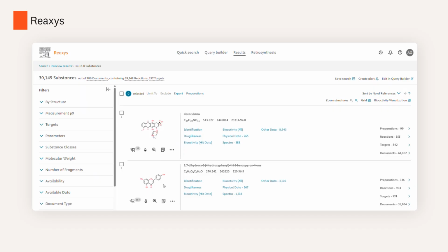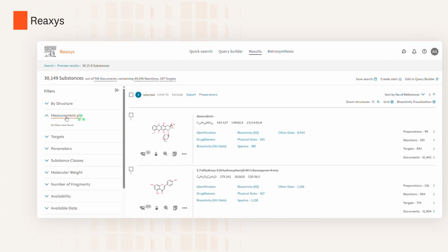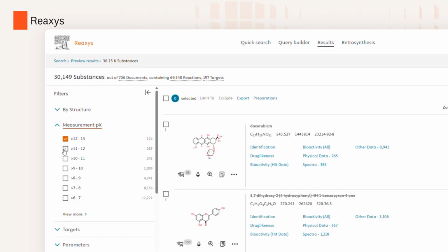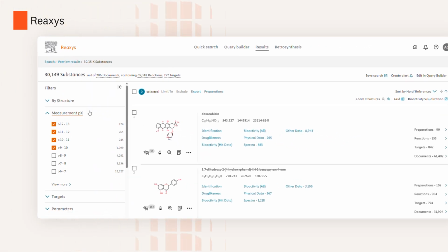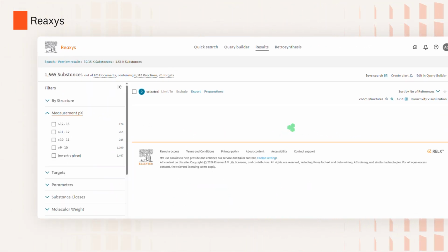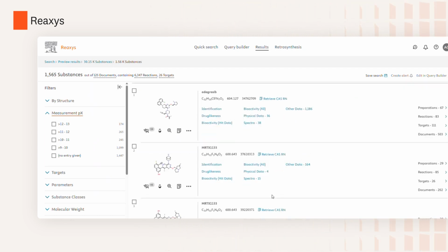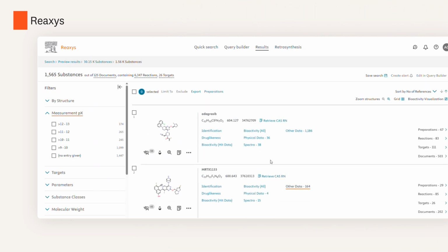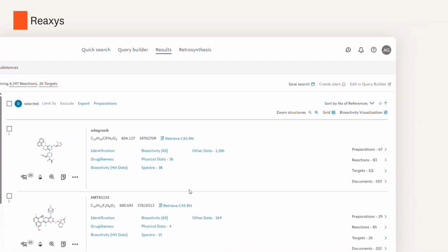Since I'm interested in looking at bioactivity data, I'm going to limit by measurement px. This is a normalized value for bioactivity information in Reaxys. It's going to include things like LD50, IC50 information. I'll limit to this. This will bring me substances that match that measurement px parameters. I can still review those individually here for things like bioactivity, drug likeness, but I want to view them together.